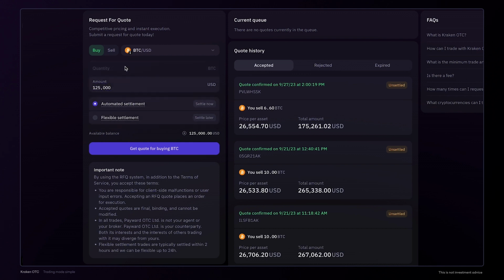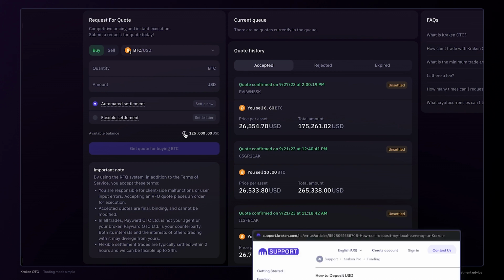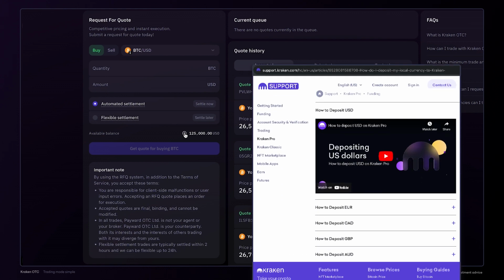Take note that toggling between buy and sell will clear the quote form. To add additional funds to your account, click the plus icon here. You can also view our support page with detailed guides on how to fund your account with multiple currencies.